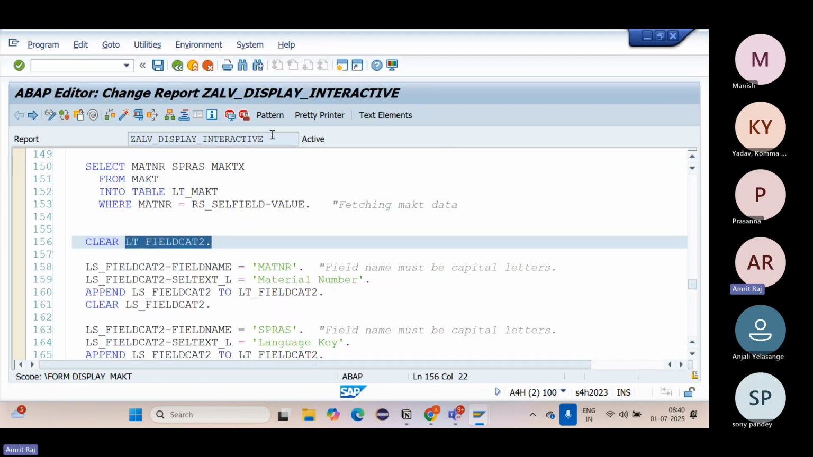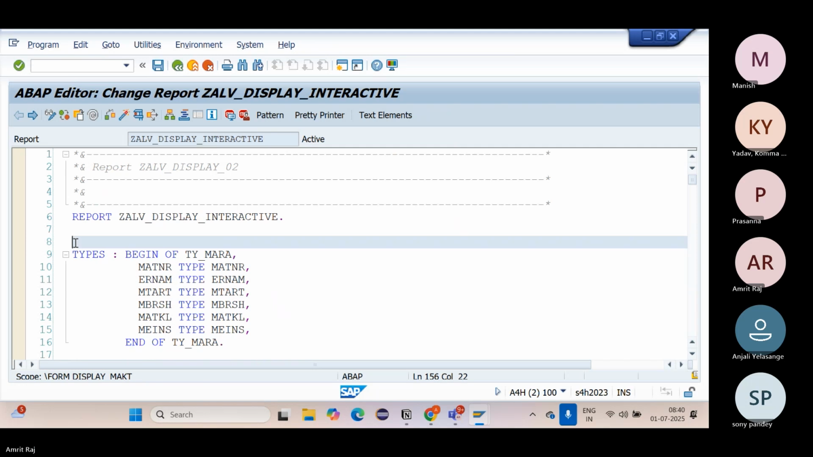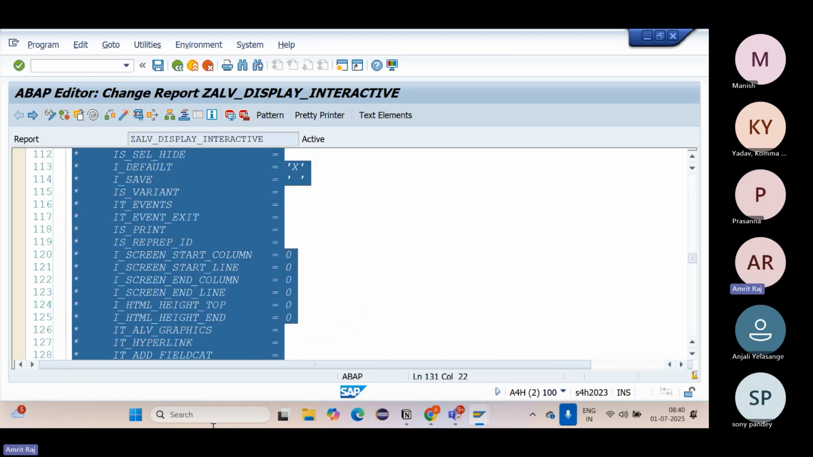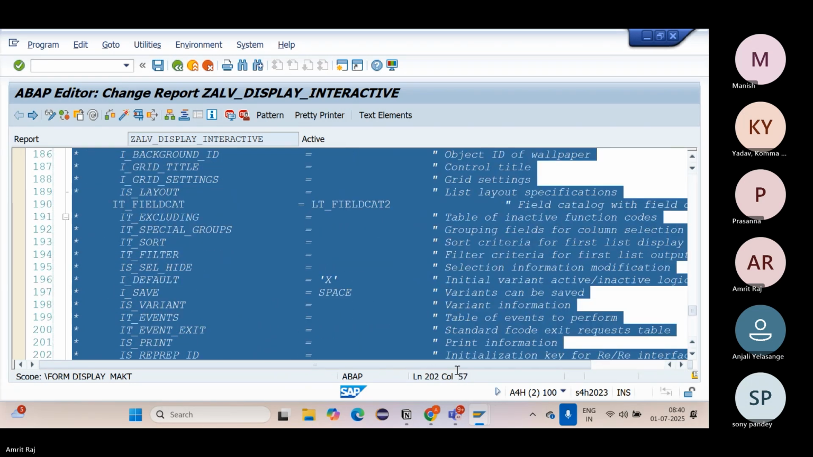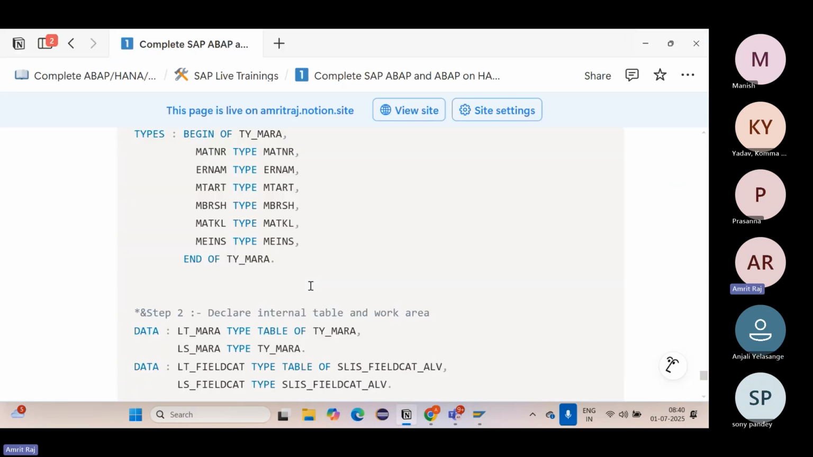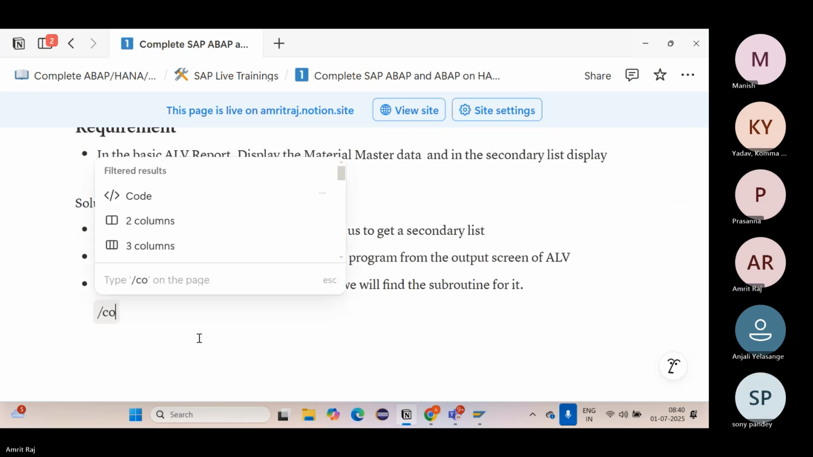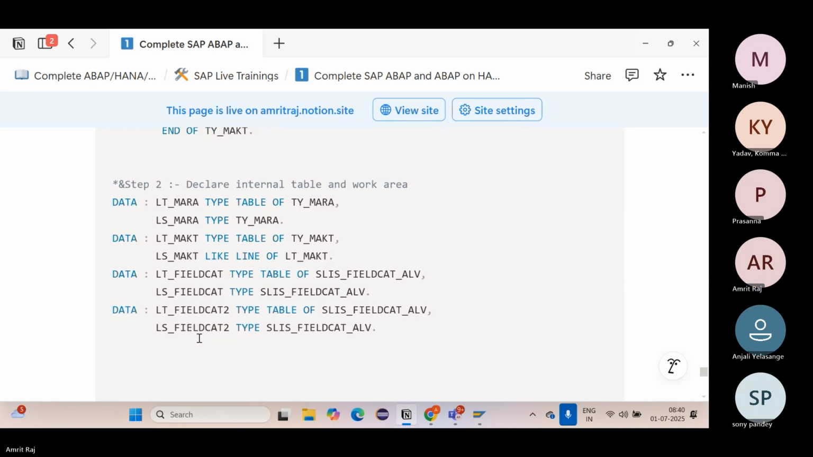Is it an interactive ALV report? Yes or no? Yes. Right? I'm sharing this code with you also. You can just check this part.